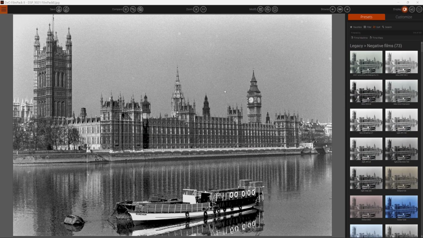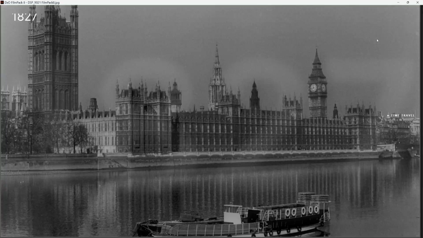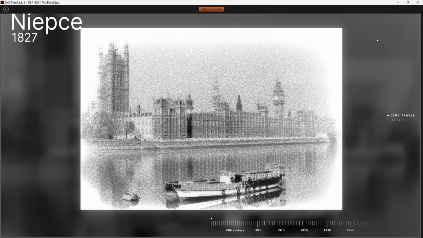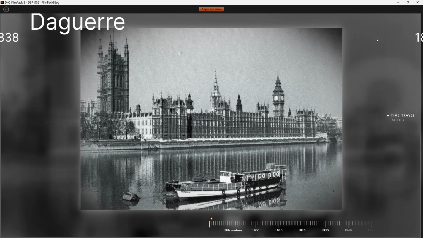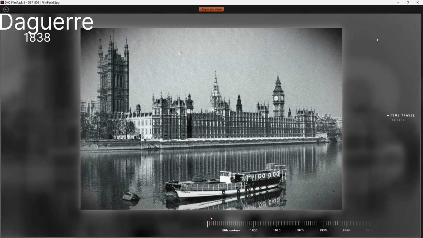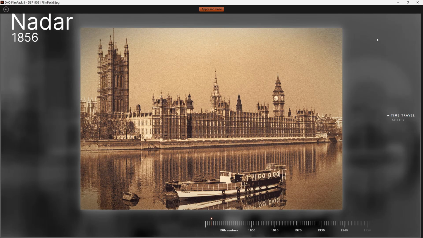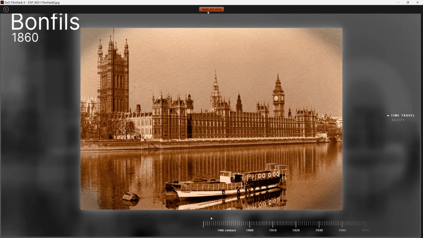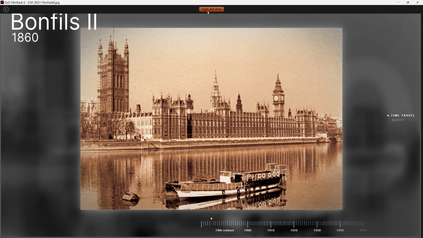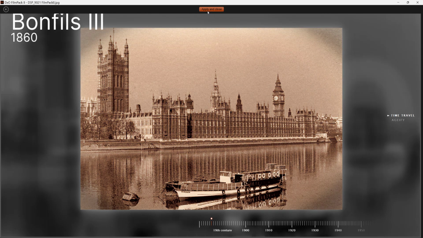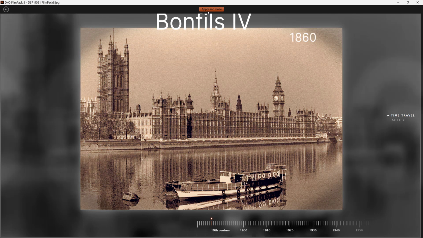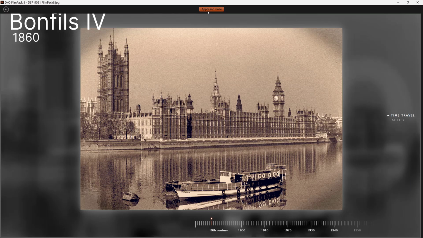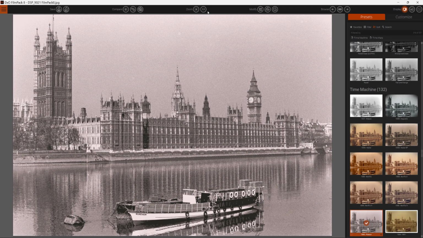Another feature that I quite like in FilmPack 8 is the time warp. Just click on that, and this gives you a visual history of the photographic processes. When you see an image or a look that you quite like, then you can click on the apply and close button. So it'll work its way through all the different processes throughout the history of photography, and yes, let's settle for that one there, and it automatically applies that look to your photograph.